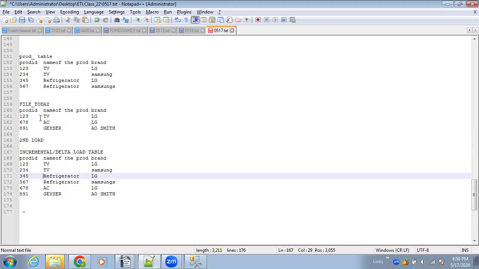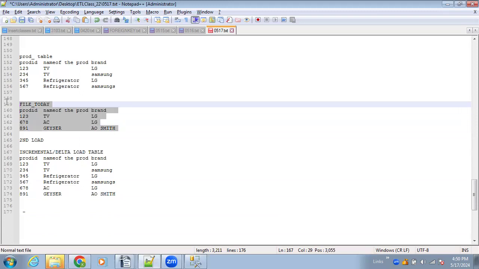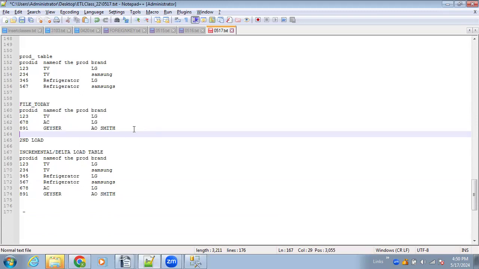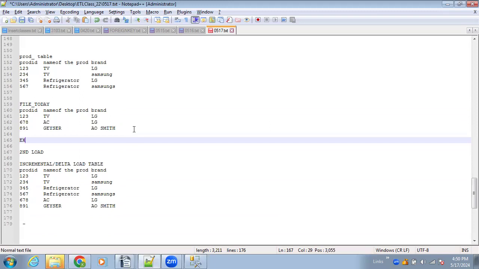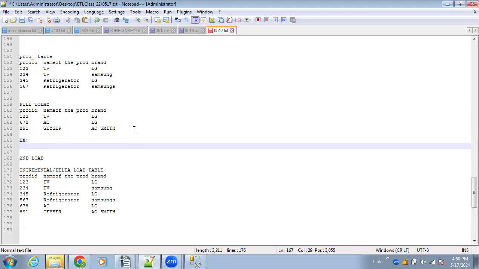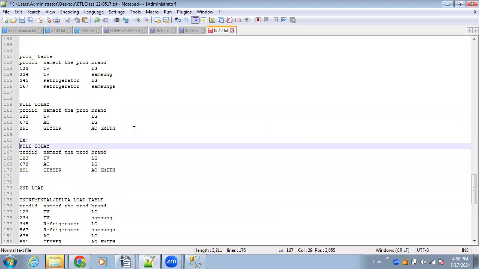And suppose there is any change in the existing record, for example, in the file today, record 1. Say I'm changing it to 3, not TV. It could be TV, but the brand is Samsung.